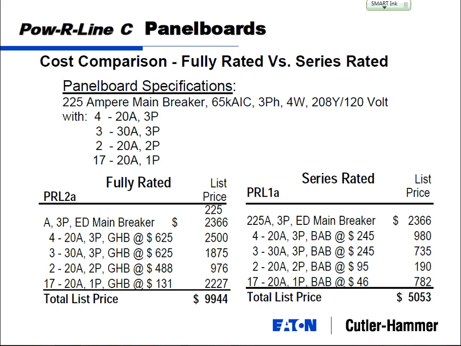Your main breakers, we worked out some pricing here. Your main breakers are the same, and your feeder breakers at fully rated basically bring your price up to $10,000. Same panel with a different feeder breaker, series rated, brings your price to $5,000. So this one may be an extreme, but you can see series rating cuts your electrical equipment cost in half on this panel.